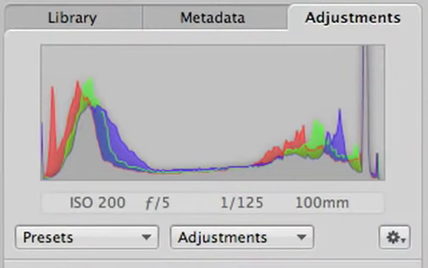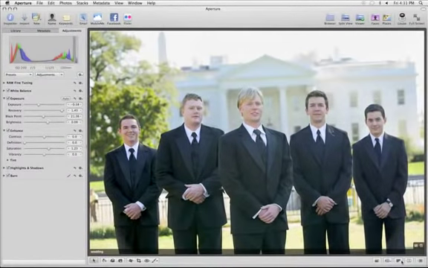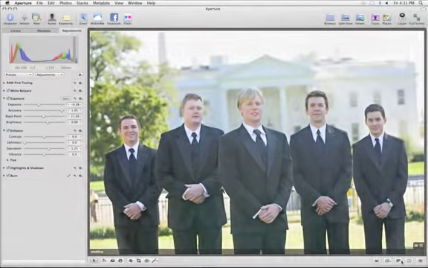Now the histogram shows tones spread across a broader range. These simple adjustments can dramatically improve the contrast in your image, and the color saturation is also enhanced.